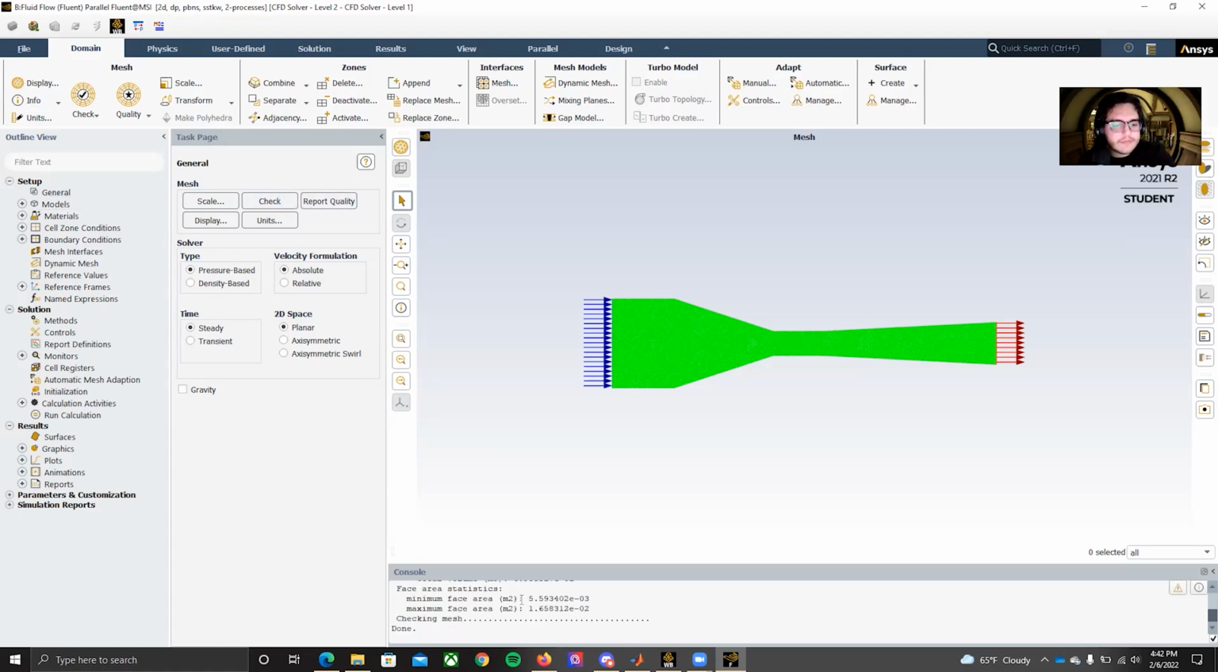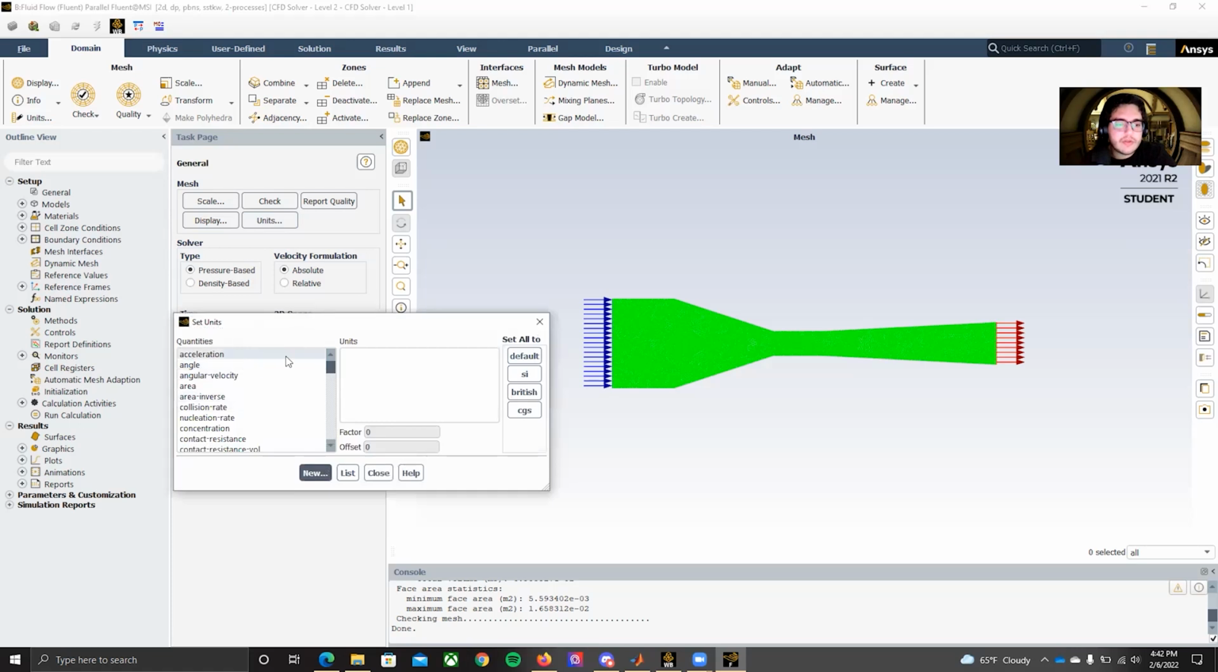All right, so I just checked my mesh. Looks like it's fine. Didn't tell me any issues. Here's where you can change the units. For example, let's go down. Our energy is going to be in joules. That's good. Frequency in hertz. I want to change the length. I want our length to be in inches. Everything else is good.